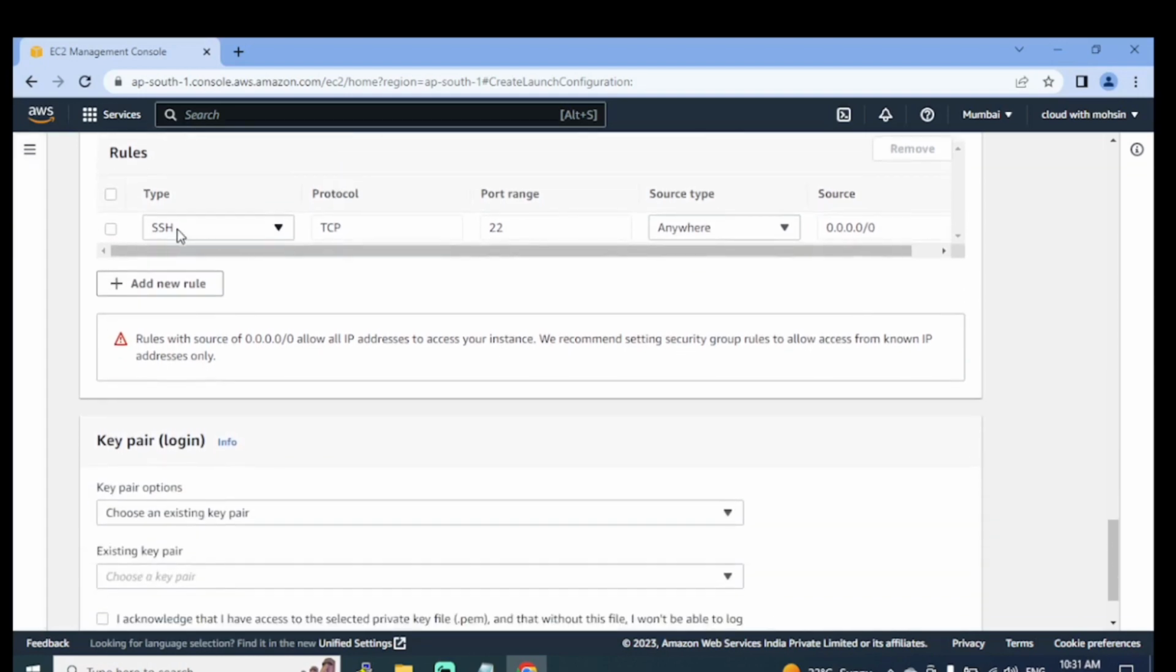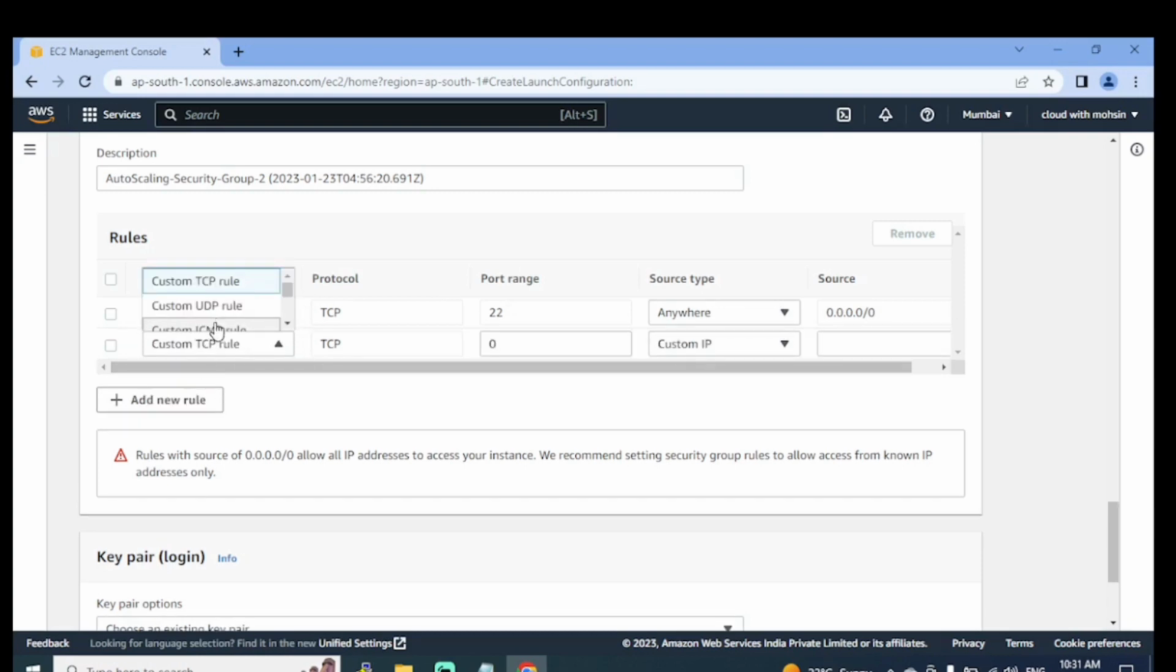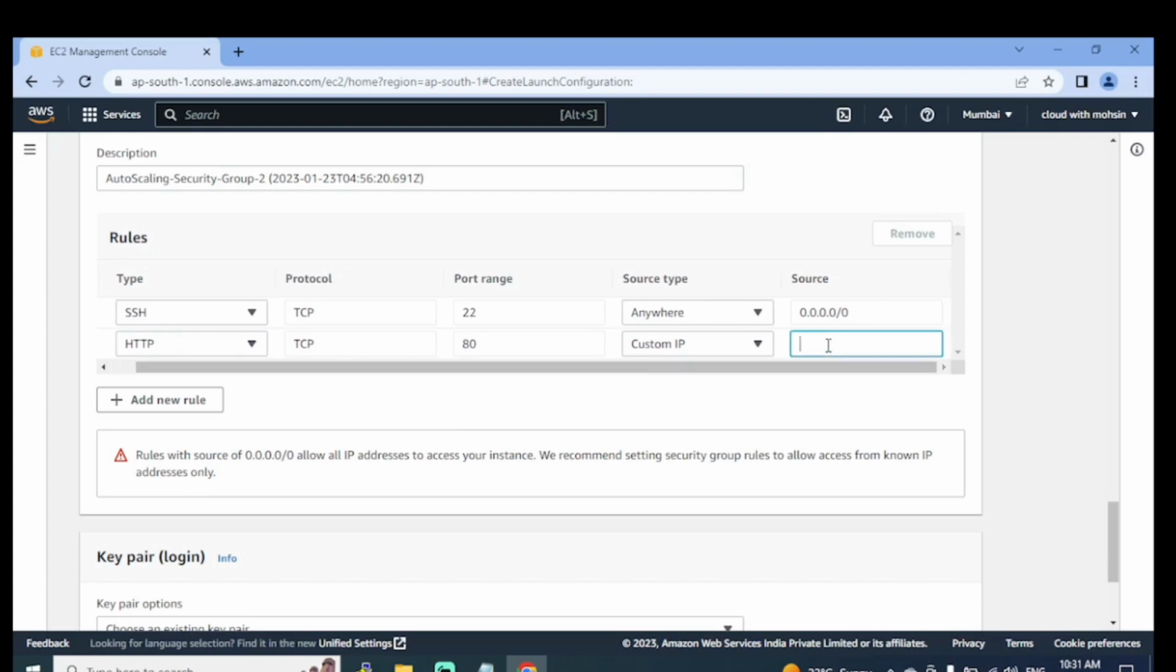And the description. Here you can see there are some rules. So the SSH rule has been added already. Since we will be accessing it over the browser, I will add the HTTP protocol here, the HTTP service. If you scroll down the list, you can see this is HTTP. The port it has autofilled, it is ready, and we need to fill in this source.